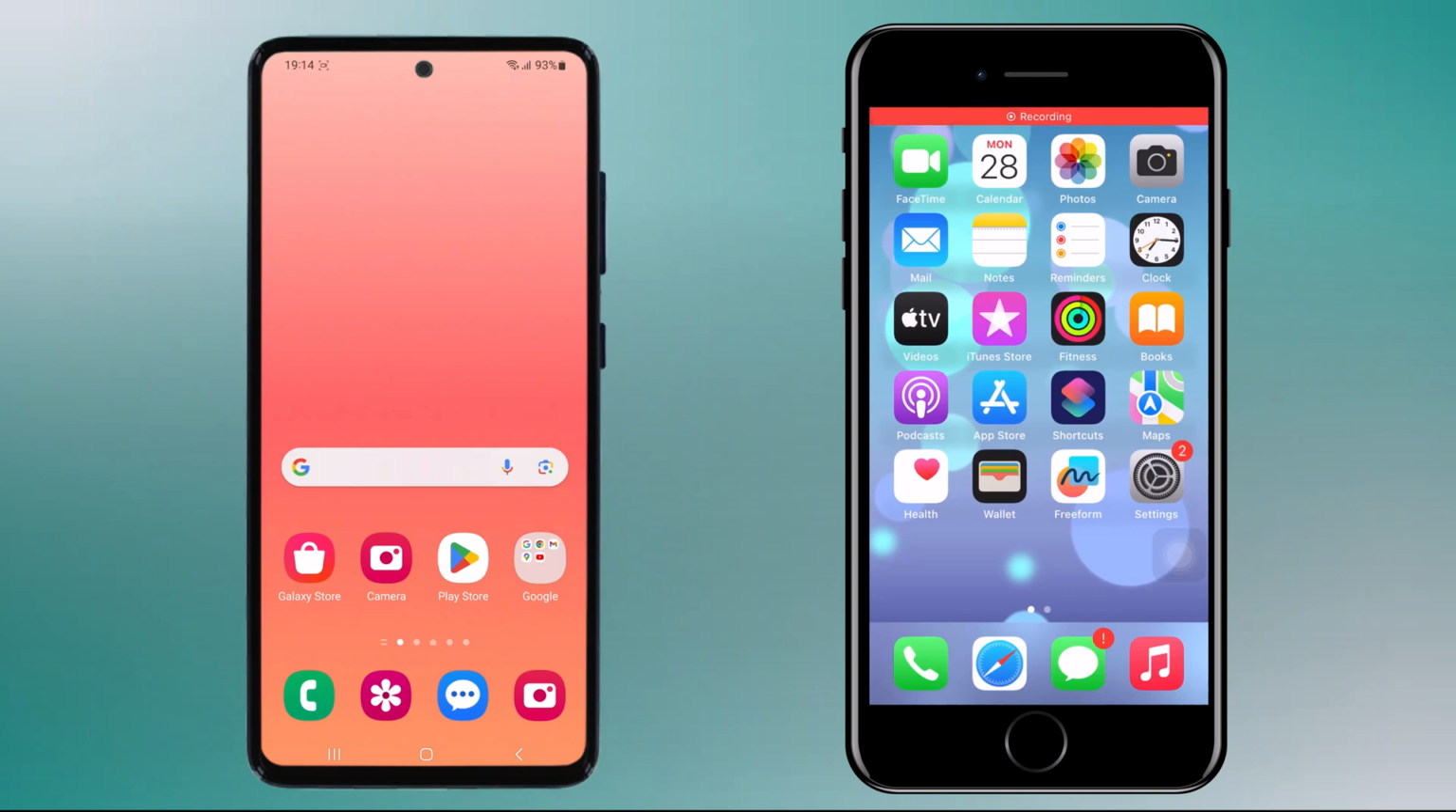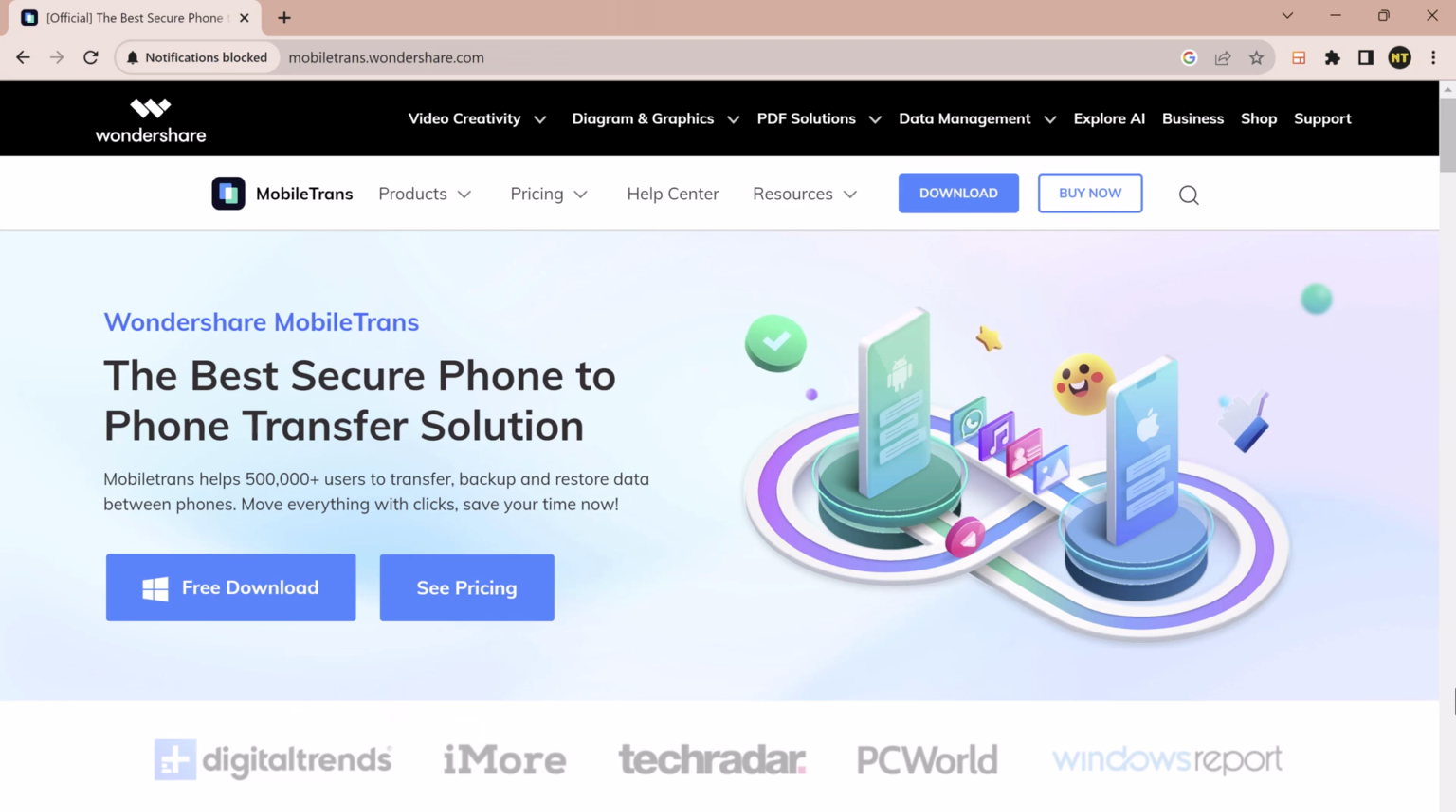Today I am going to talk about how to transfer all your data from an old phone to a new phone. You can transfer your data between Android and iPhone, or from Android to Android, or from iPhone to iPhone. You can transfer photos, videos, messages, contacts, calendar, etc.